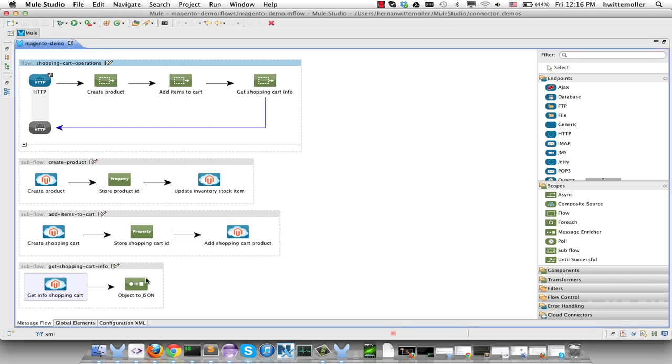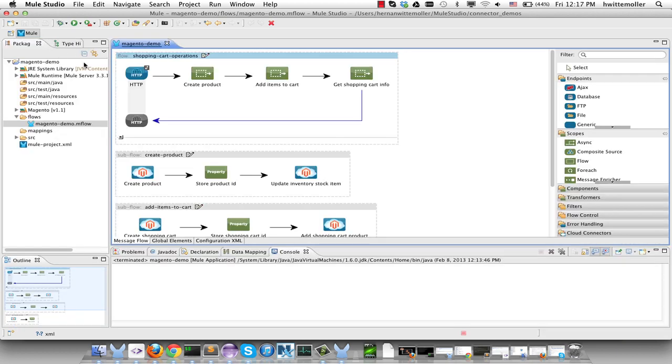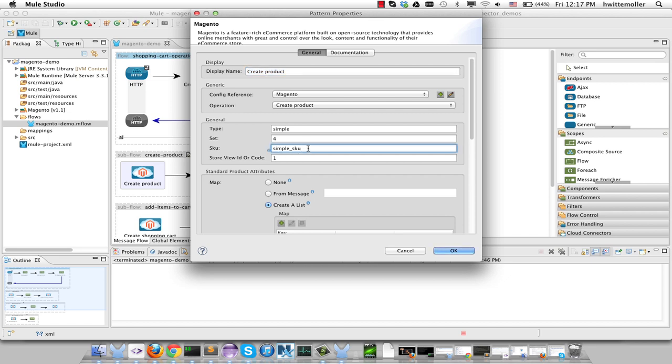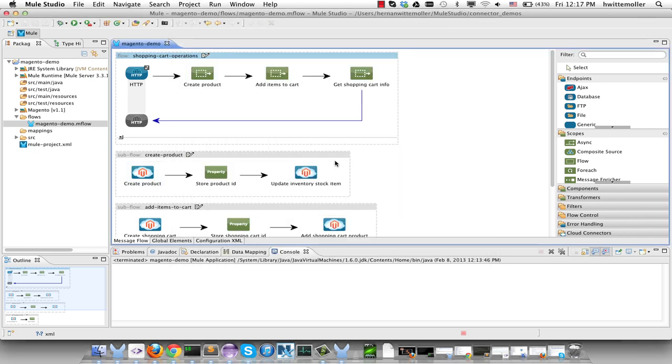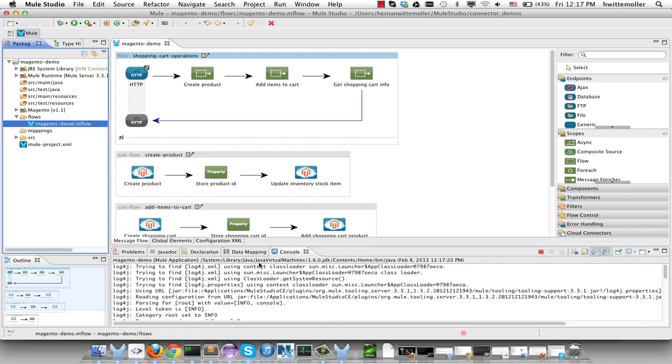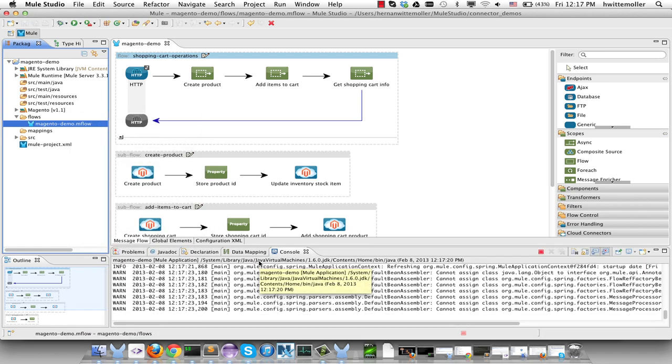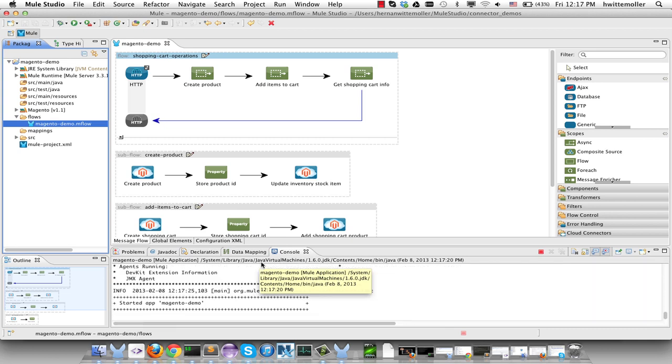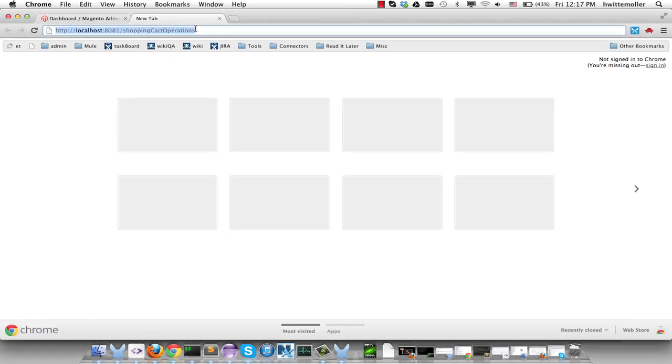Now this is important. Prior to running the application, remember to delete the product we created on the previous section of this demo. For that, you can use the Magento admin panel. As an alternative, you can also change the SKU value of the create operation. Otherwise, an error will be returned because SKU has to be unique. Let's run the example. Once the application is up, hit the endpoint.